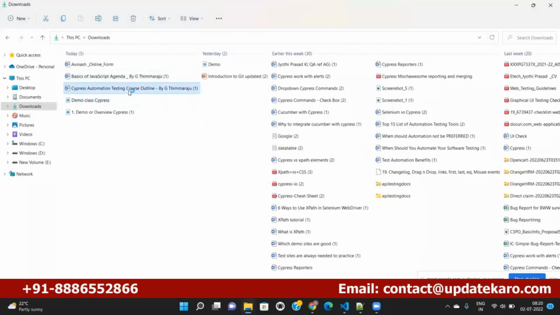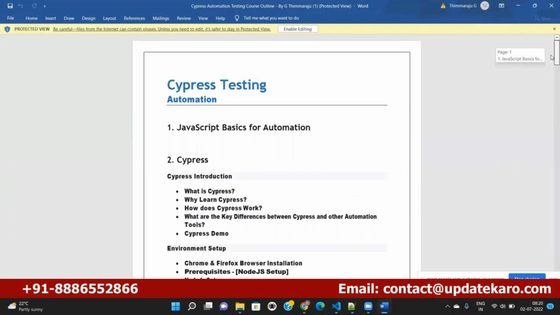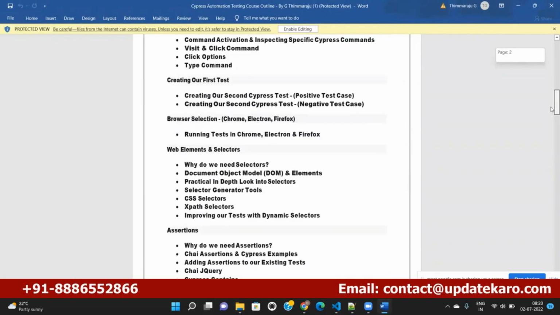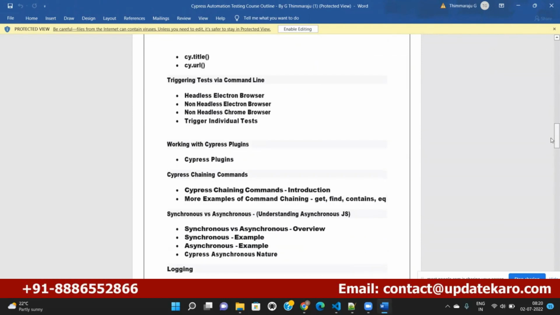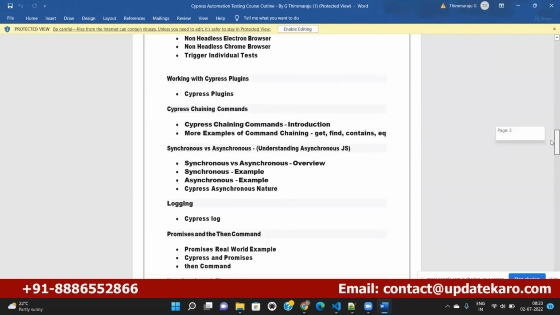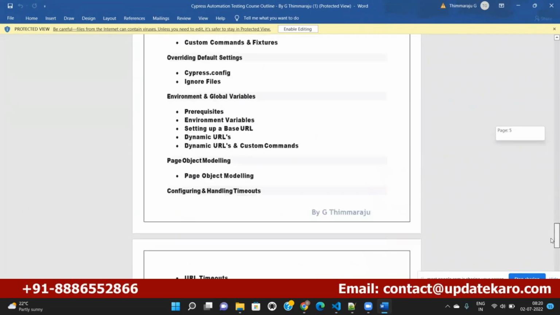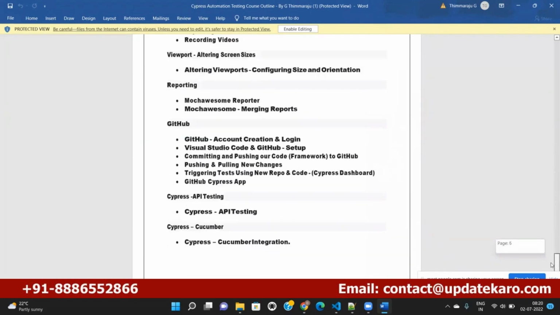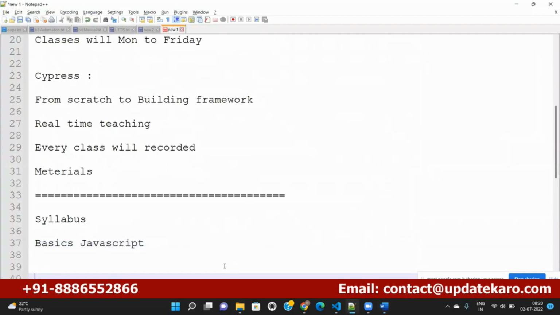And the course outline: setup, Mocha, web elements, select, XPath and CSS locators, reports. I'll send this course content to you later, but I'll just cover here what the major things are that I will teach.